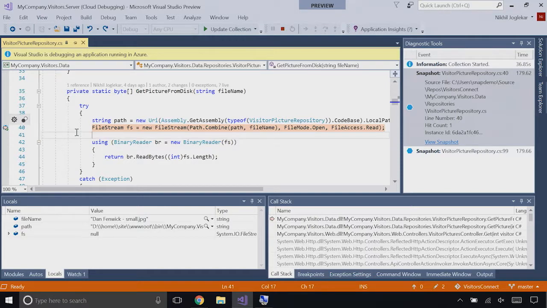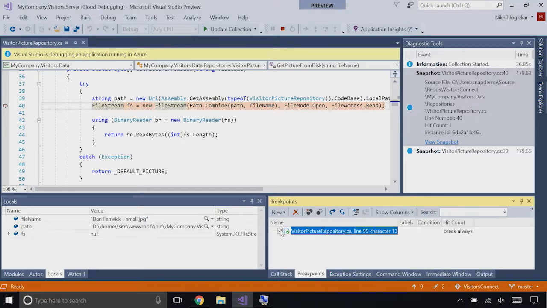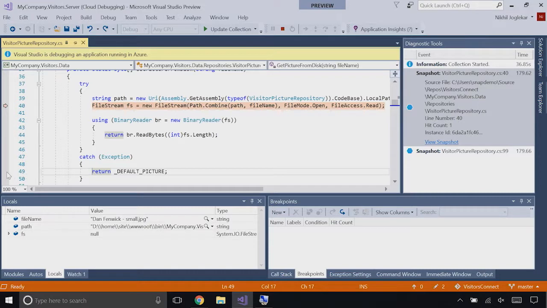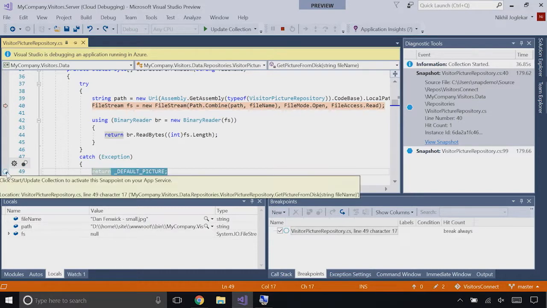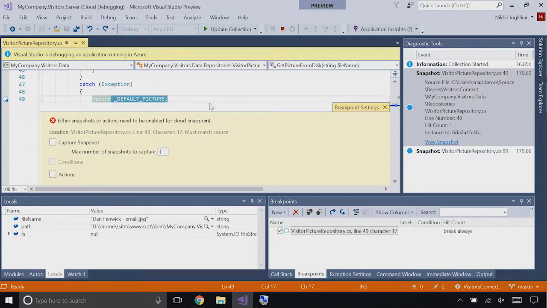Now, another feature of the Snapshot Debugger is that instead of taking snapshots at lines of code I'm interested in, I can also add additional log statements. So right now, instead of taking a snapshot at the two locations that I have, I'm going to come to line 49, which is the catch for when my load picture fails. I'm going to come into the settings for the snapshot, and instead of capturing a snapshot, I can take the action to create a log message.